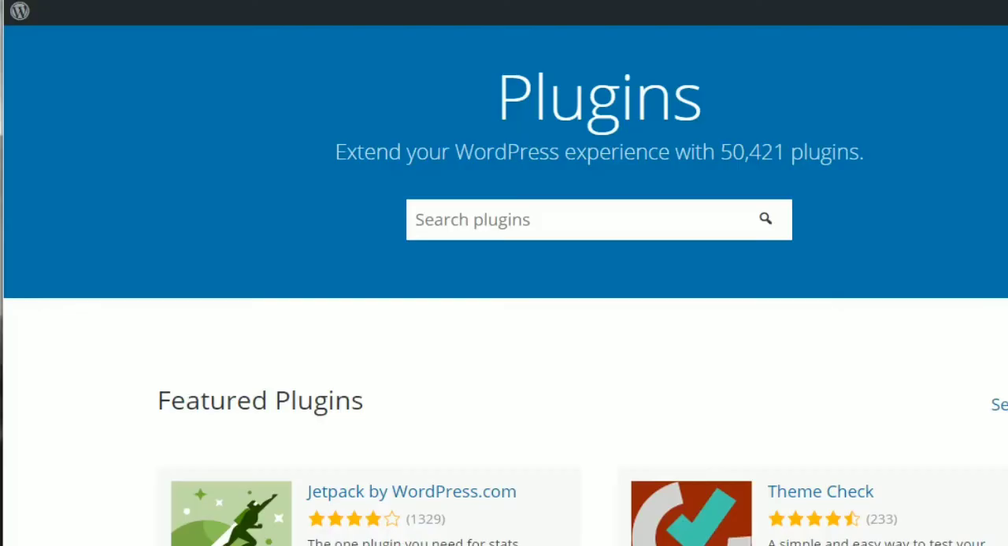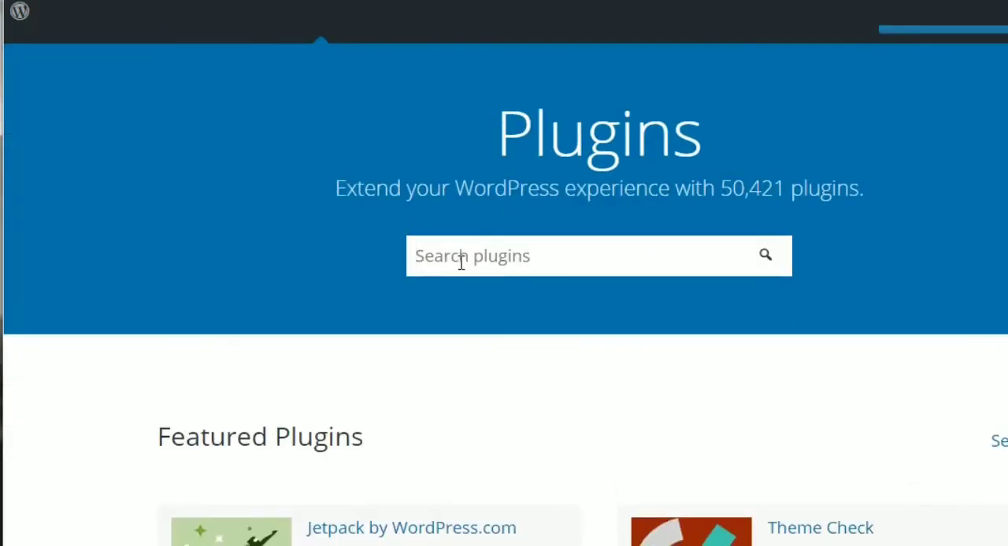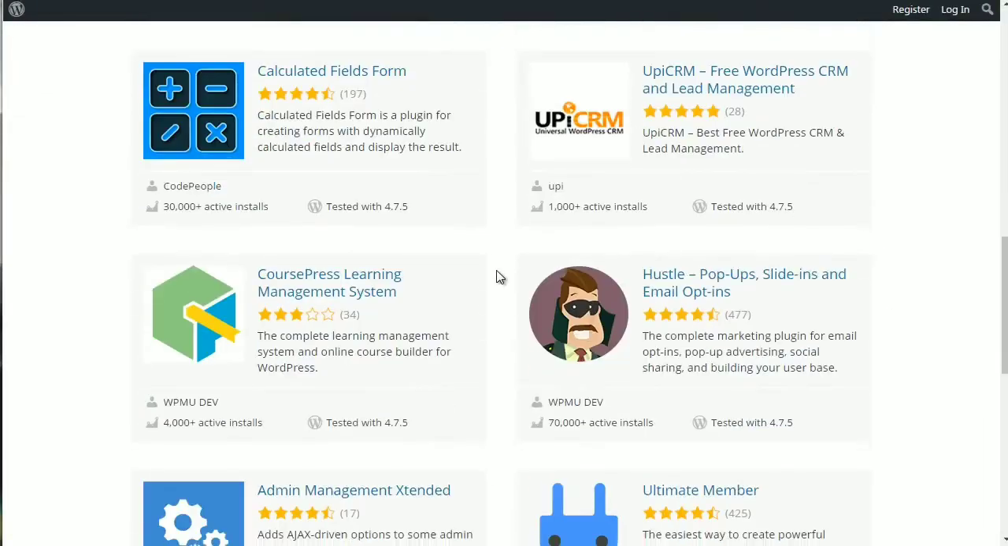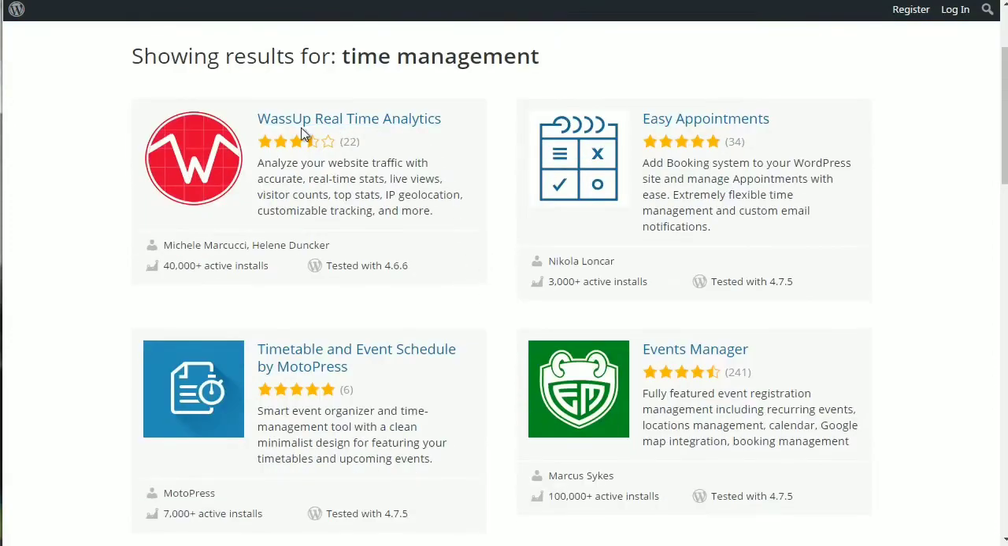head on over to wordpress.org/plugins over here, and then you want to type that in. So we could type in something like time management and see what we get. So as we can see, a good amount of plugins, and if we can see more plugins, that means there is definitely a demand.